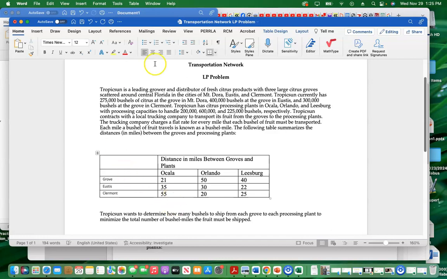If you look at this question, you can see that first of all, the company has different sources of the raw materials, and these are from Mount Dora, Eustis, and Claremont. You can see that from Mount Dora, the amount available is 275,000 bushels. Eustis has 400,000, and Claremont has 300,000. So those are the amounts or the resources which they have from their three sources.